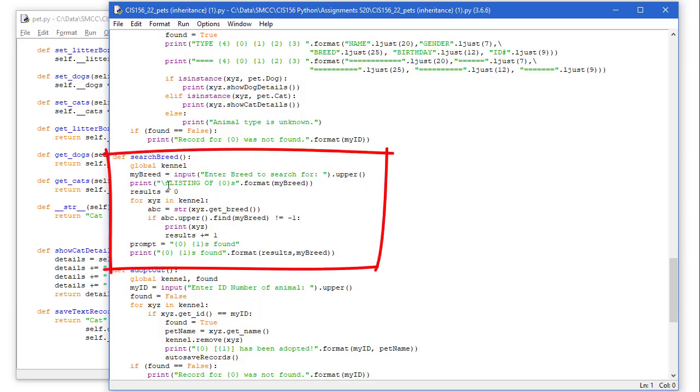Searching for a breed, we're going to ask them to enter a breed to search for. We're going to print a listing of those breeds. So we're going to go through the kennel list again. We're going to get the breed using our accessor for each pet in our kennel, put that into ABC, and we're going to compare that to what we're looking for in the find my breed. And if it does not equal a -1, meaning it was a match, we'll print the XYZ. If it's not a match, that's going to be a -1, and it won't print the item.